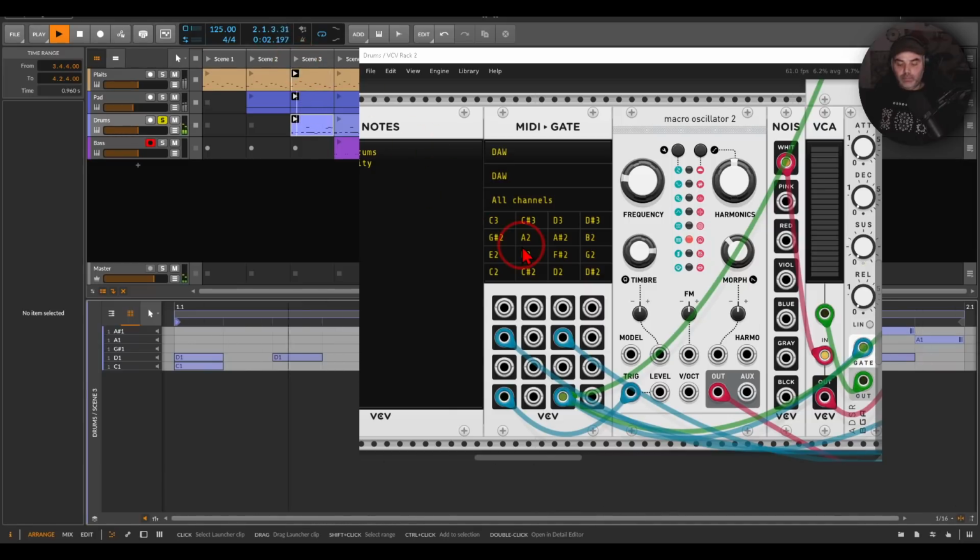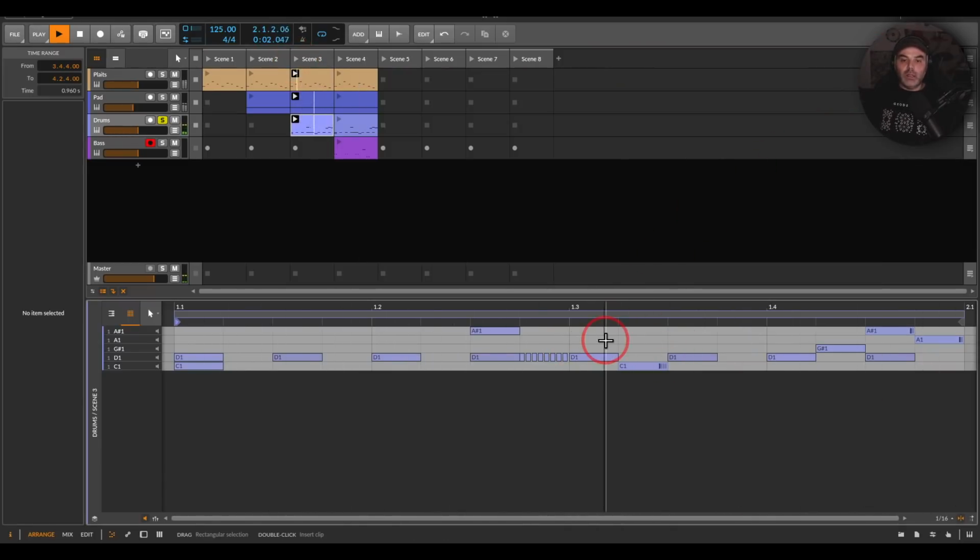Right, I have here a sequence. Of course, again, this is Bitwig. You can add ratcheting and all sorts of different probability notes.